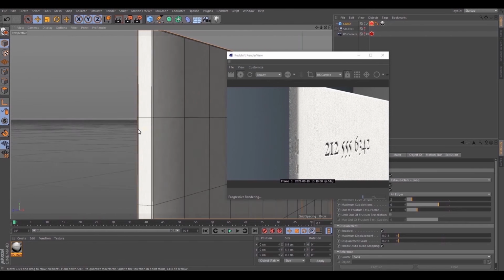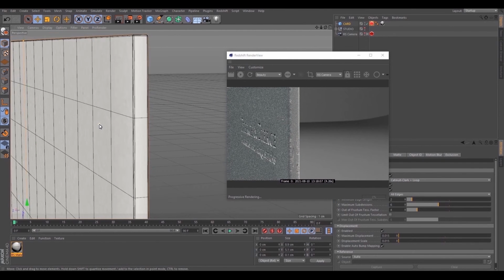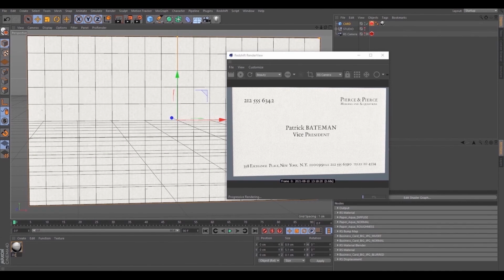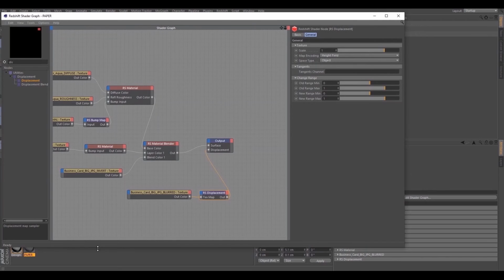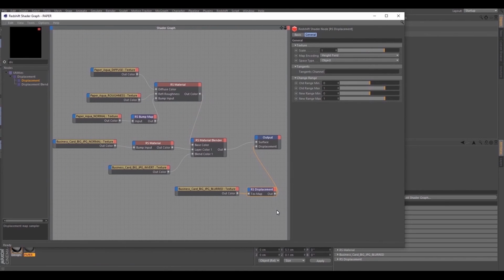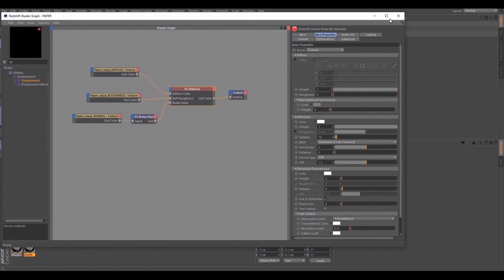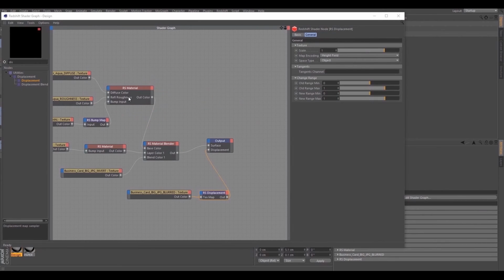Here you can see some problems. To fix this and the back side of the card, we will do the next thing. Copy our material, rename it as paper, delete this, and delete this. Connect here. And another thing, change material to paper and set backlight to 0. And in this material too.